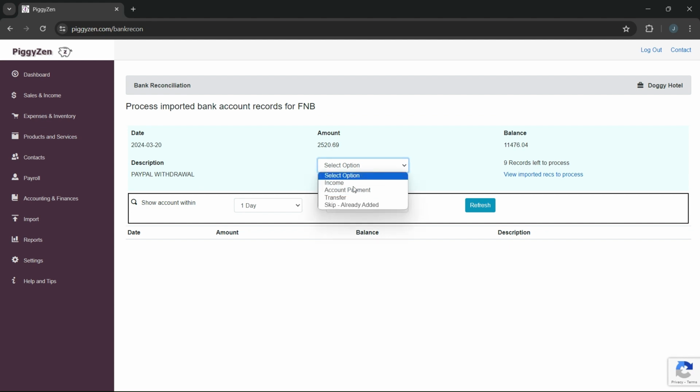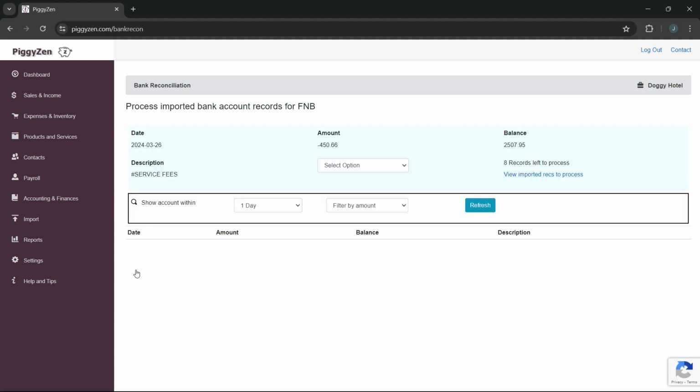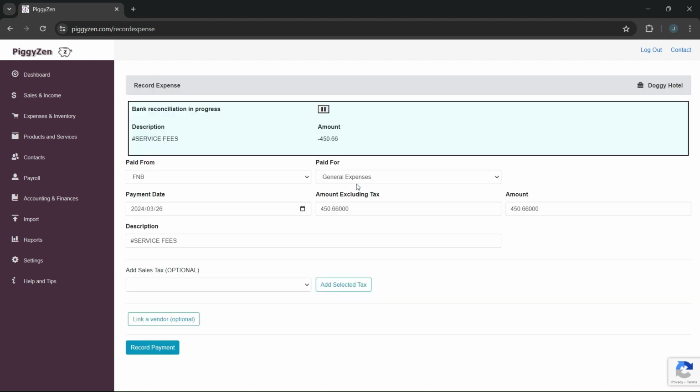We will then be taken back to our next record, where we can simply select what it was for. This was a PayPal transfer, so we simply select the PayPal account as the From account. The rest has been selected and filled in for us. We quickly go through the records one by one. We will be redirected to the correct screen that will already be filled in for us, where we just might need to change a selection.